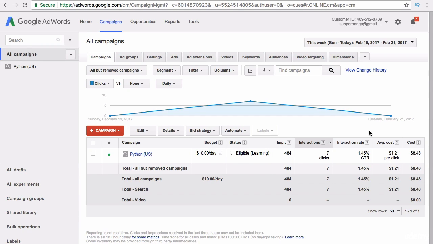Now, we have let our advert run for a day, and as you can see here, I have spent just under $10. Now, we are given some pretty good information. We can see how many impressions were made with this ad. We can see how many interactions were had with it. We can see the interaction rate, the click-through rate, and we can see how much it cost per click, and then we've got the overall cost here.